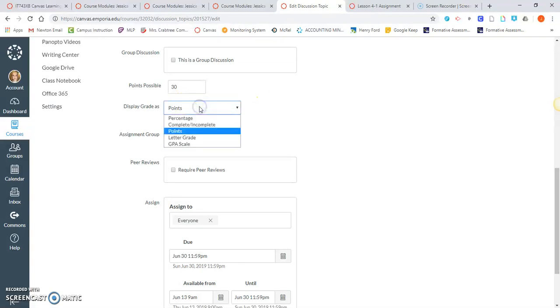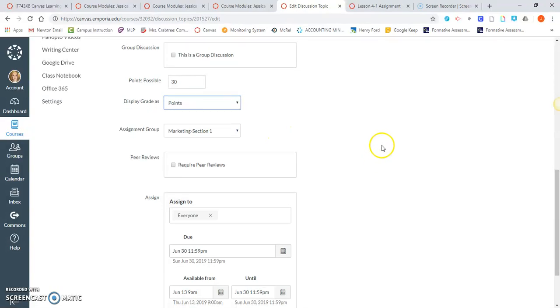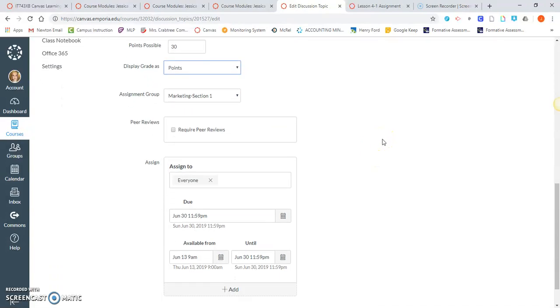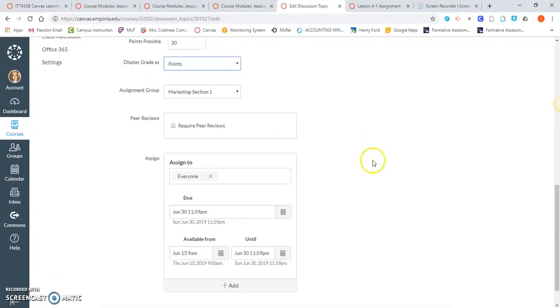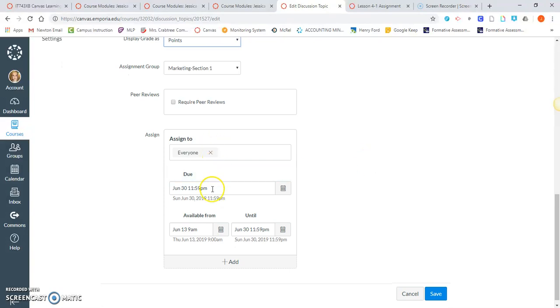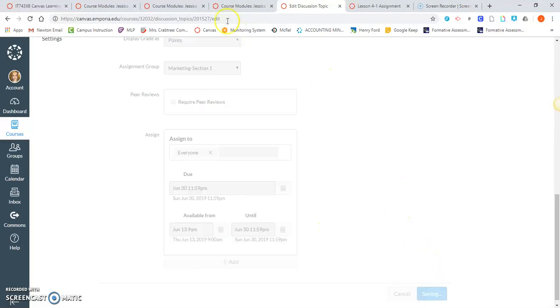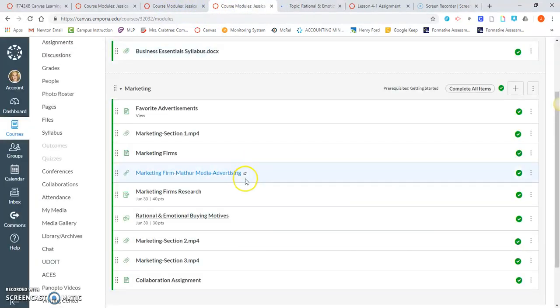I wanted to display the grade as points, and then I did have it in an assignment group again just to kind of keep it a little bit more clean. And then again, I made it assigned to everyone. The due date is June 30th, availability date there as well. So that is also published in my course modules. It's published here. Again, I like the discussion boards.